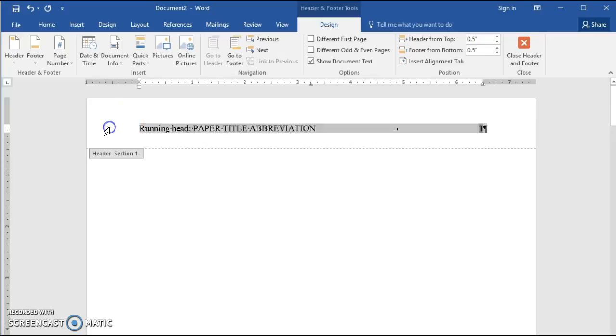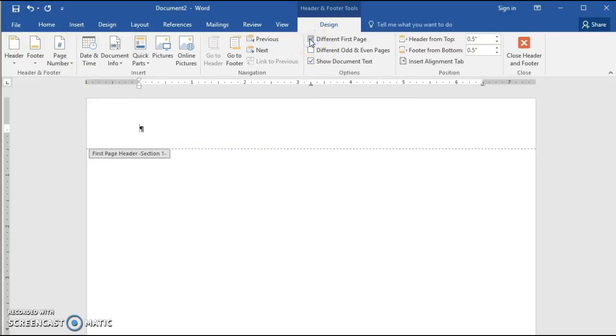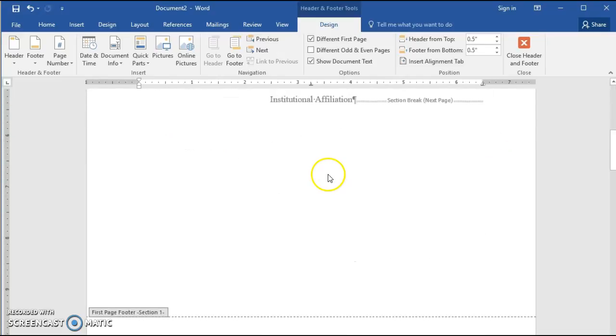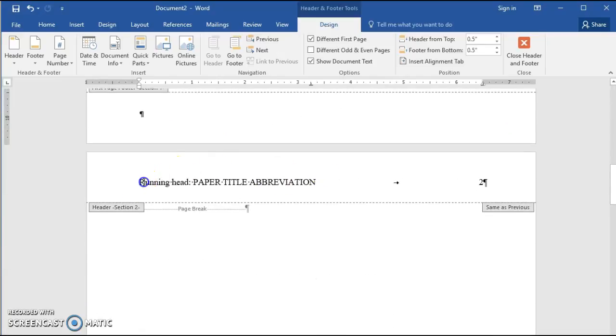So what you do first is highlight this, copy it, so you can either do Control-C or you can go through the point-and-click menu to do that. Then click different first page. Then you can do Control-V to paste, and then you have your header again. But then you'll want to scroll down to page 2 and delete that running head section. And you might, again, have to put another tab back in depending on how long your paper title abbreviation is.